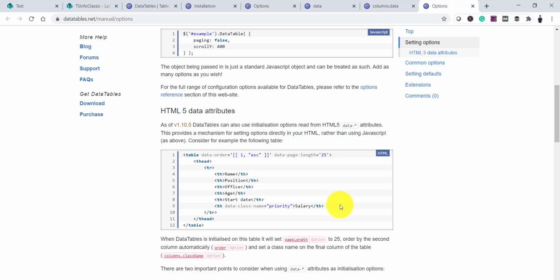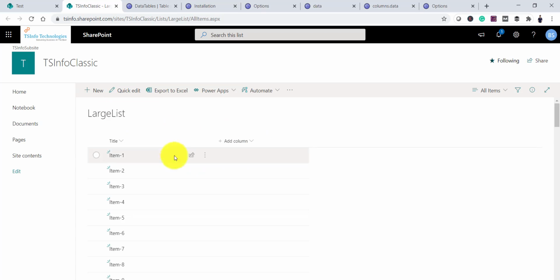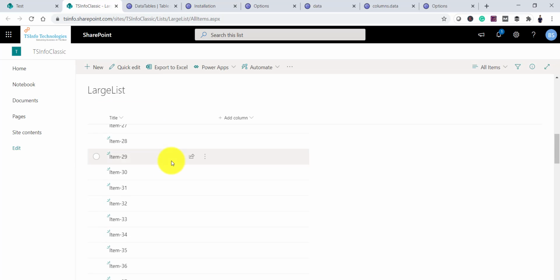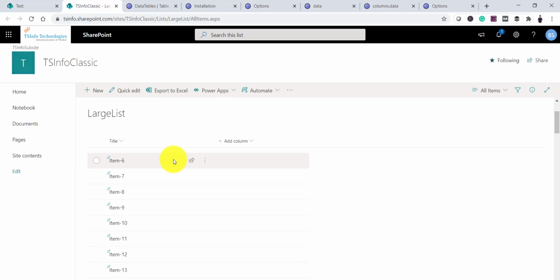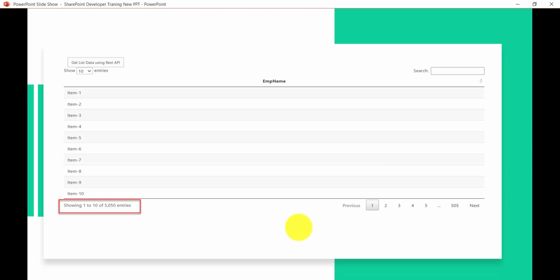In fact, in the last example, I already explained in the REST API how we can get more than 5,000 items. Here also I'll explain that. So just to recap, this is our large list. We have one column here, which has 5,050 items, and we'll see how we can pick all the items, and then finally show a result like this. So on button click, this is the items you can see here. It is showing 1 to 10 of 50 entries, and then your paging, sorting, all other things are there. So this is how it is.